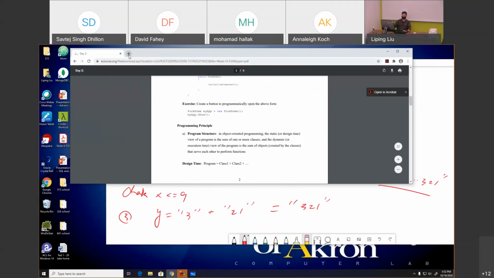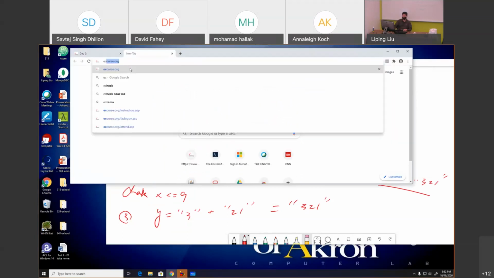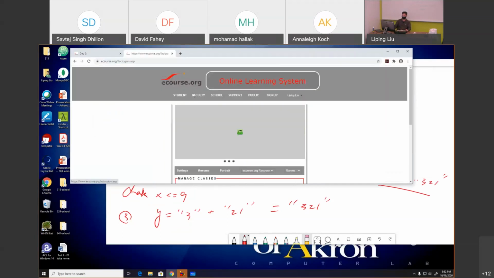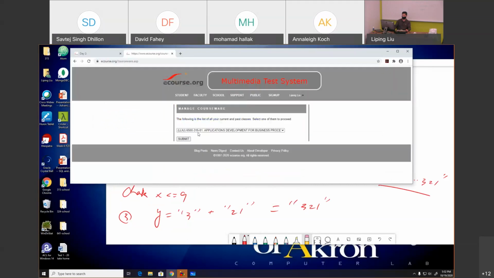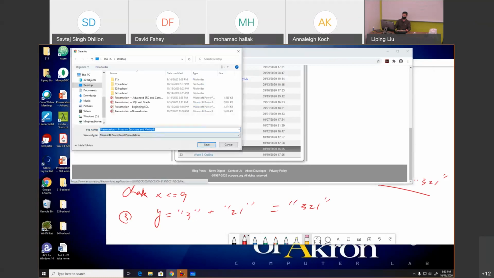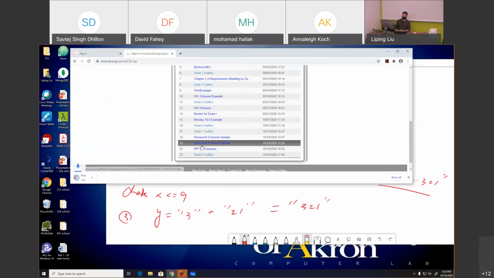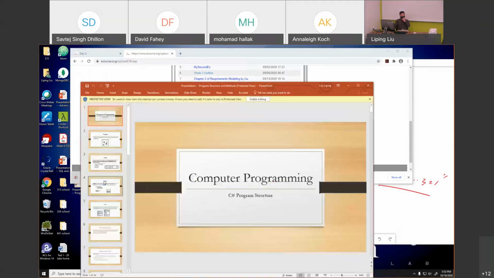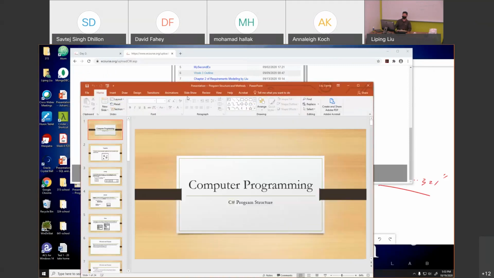Instead of using the whiteboard, I will use PowerPoint. I don't use PowerPoint very often, but sometimes I find PowerPoint may be a little bit more efficient. So I'm going to download that from eCourse. Okay, let's start. Enable editing, slideshow, run the current slide.